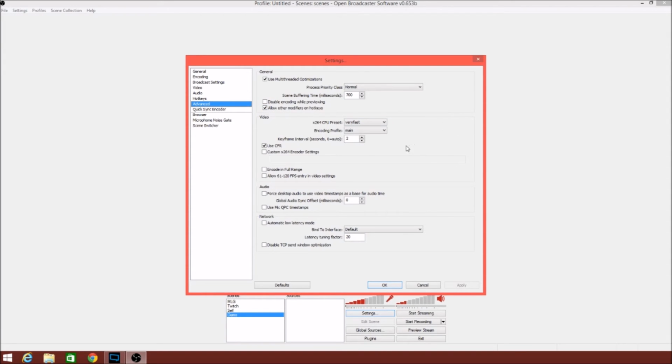Not too much you have to really worry about in here. So we're going to go to our x264 CPU preset. We're going to set that to very fast if it's not already set there. You never want to change this. You always want to leave this on very fast. Going to encoding profile, you want to set this to main. Always leave it on main.